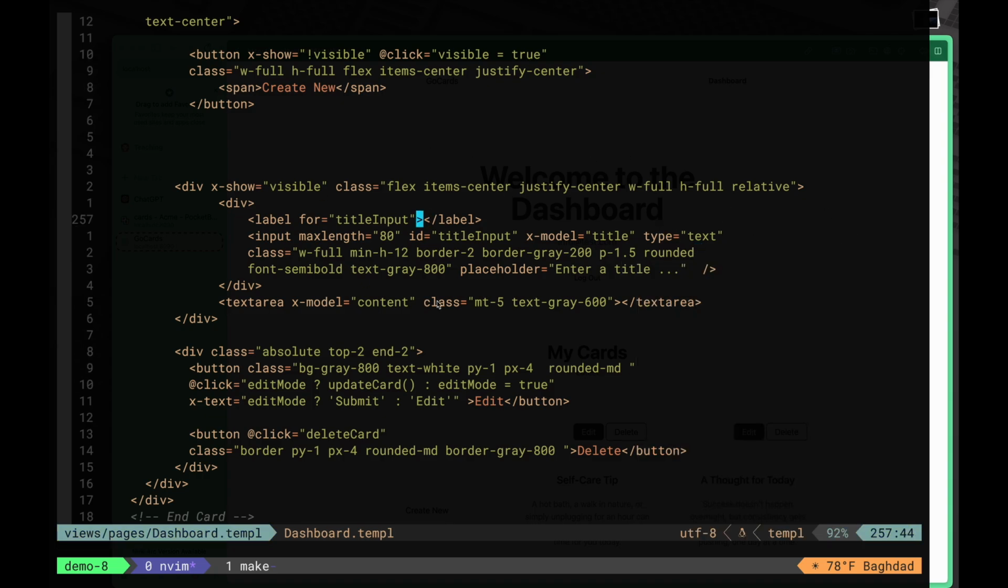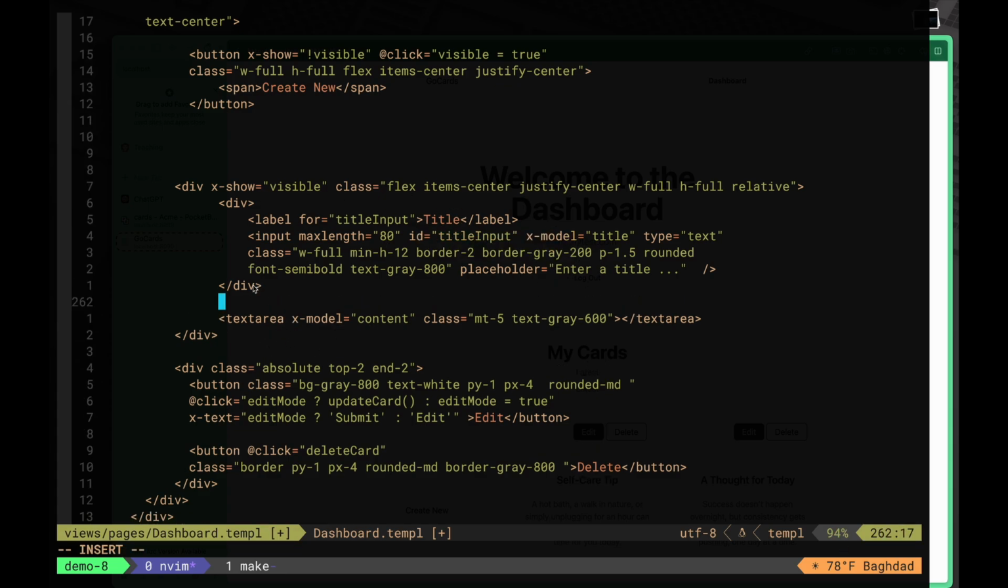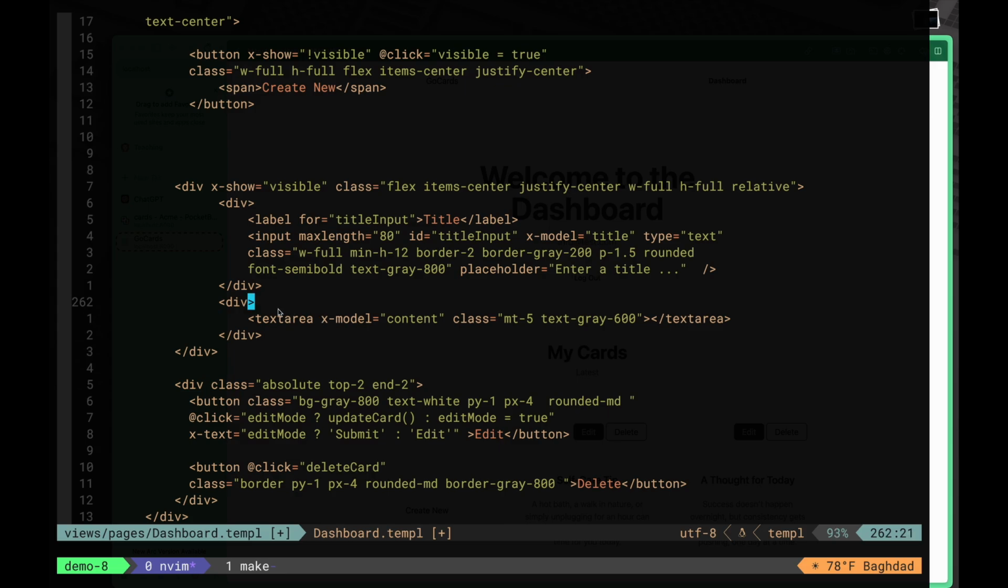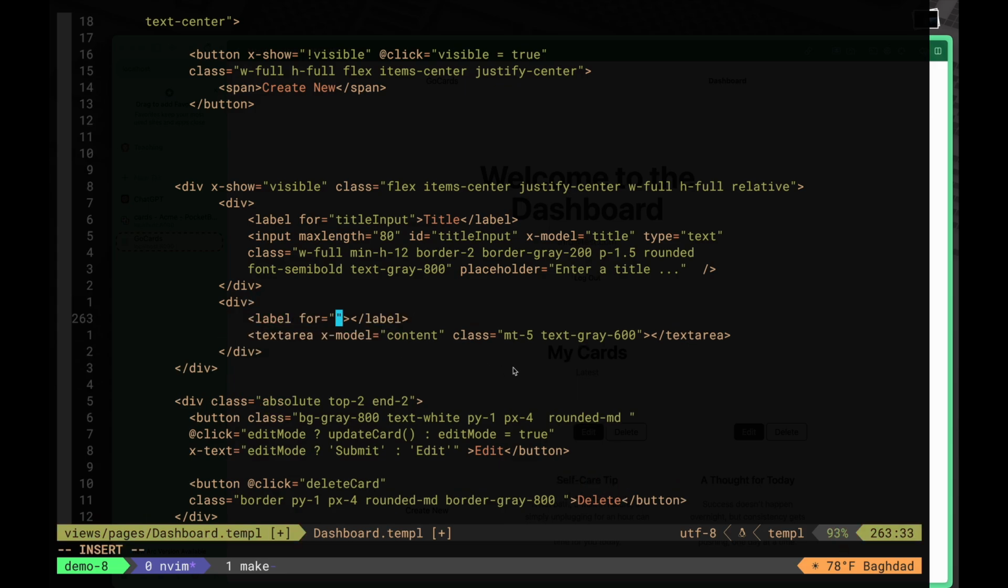Now inside the label, we would actually have a word, maybe saying "title", so we indicate that this is for the title. And for the actual text area as well, we would have a similar setup. So we would create our div, we move this text area inside the div, we would add a label tag, and do the same thing for the text area as we did in the input field.